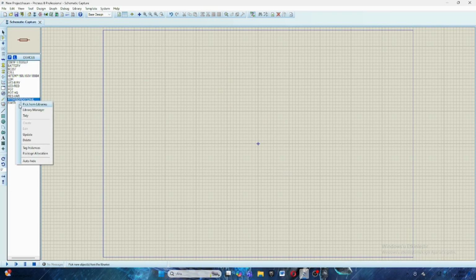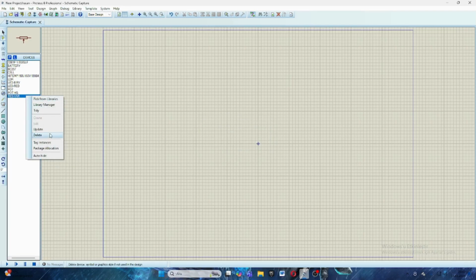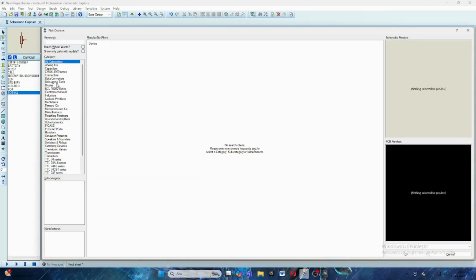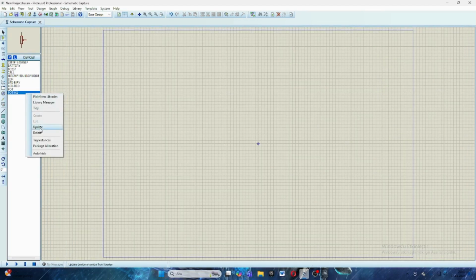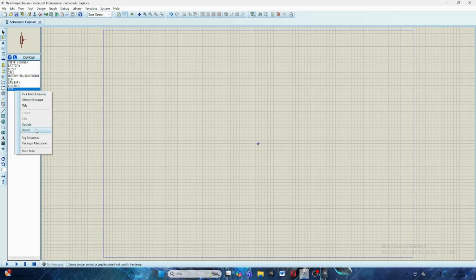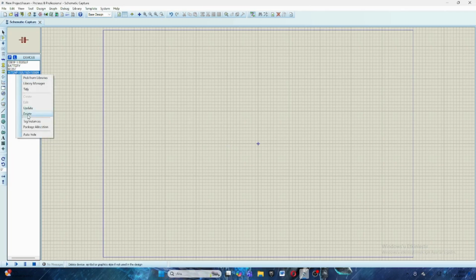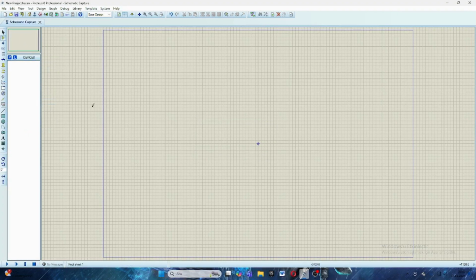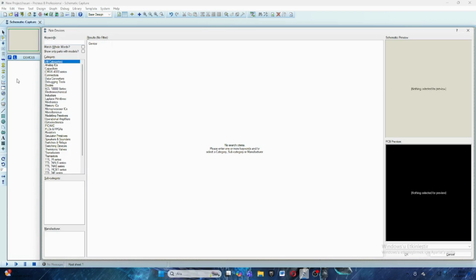We will not use these components. I delete these ones. Let's add our gates.